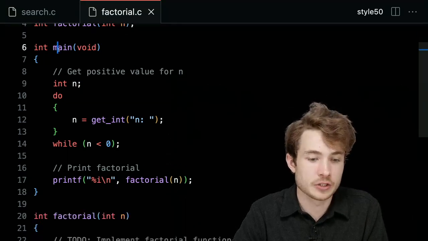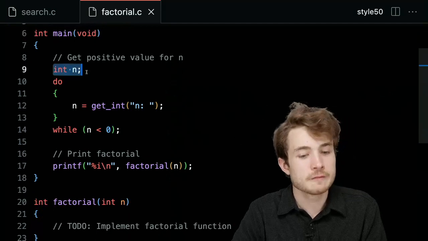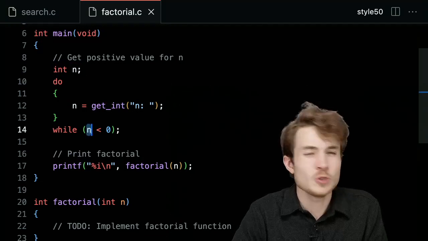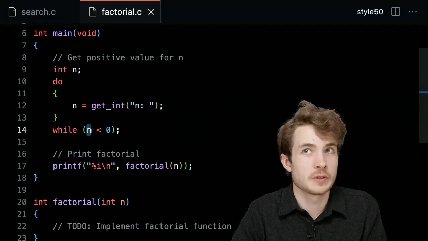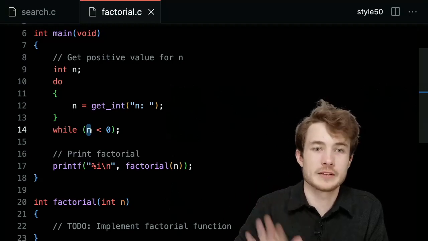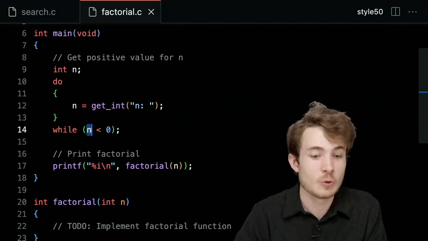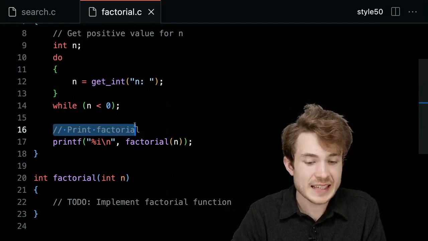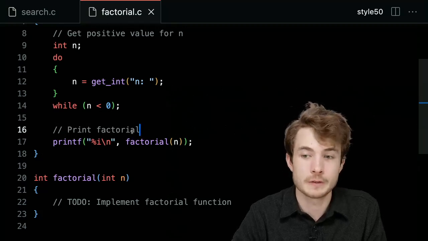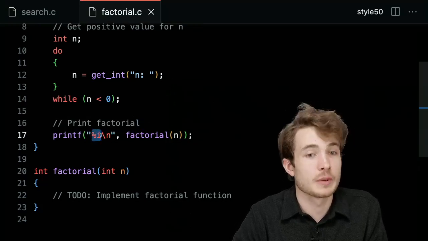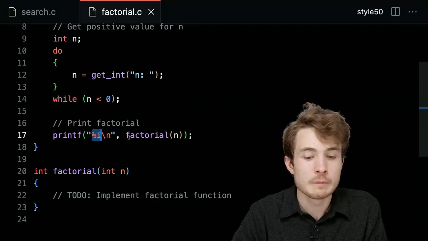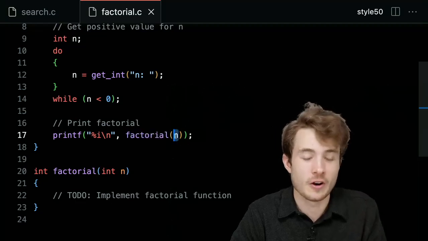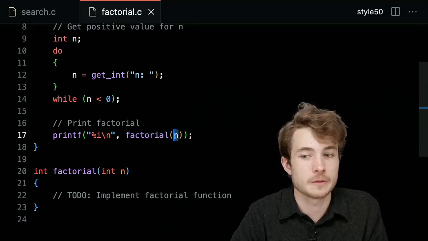So now in the main function, I have a few components here. The first is to get the input from the user. And it turns out that in factorial land, you can't take a factorial of a negative number. Or at least we don't really want to do that here. It gets kind of complicated. So we're only going to focus on positive numbers. We'll prompt the user again and again for a positive number. And then finally, we'll print the factorial of that number. In this case, we're going to print out our %i format code, a placeholder if you will, but we'll substitute in the result of calling the factorial function given our n input from the user.